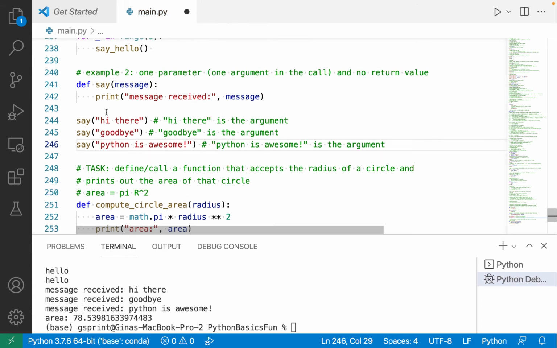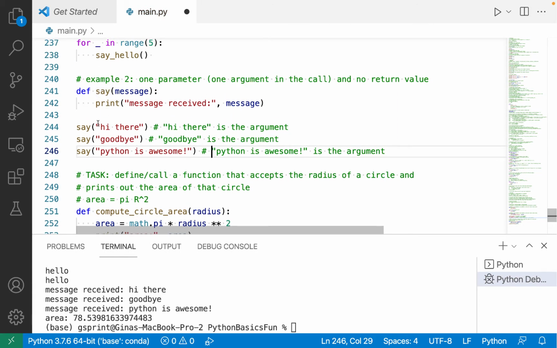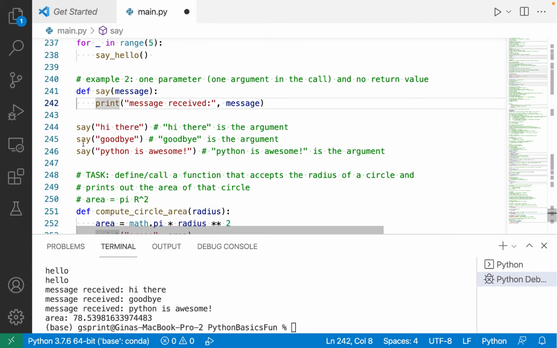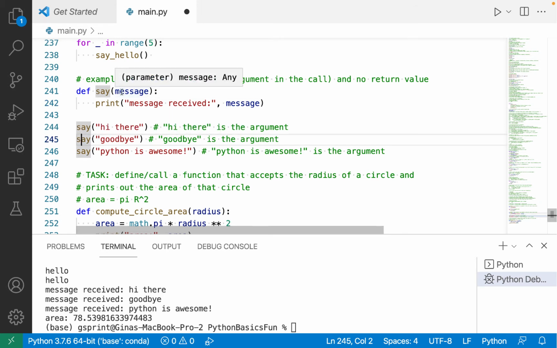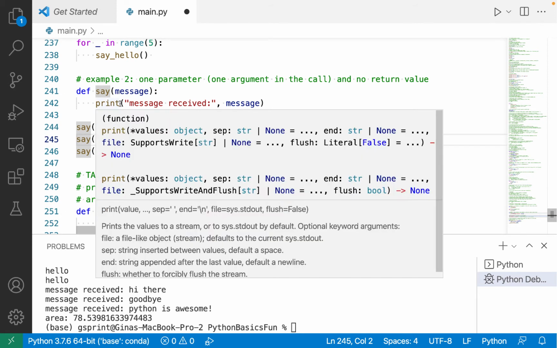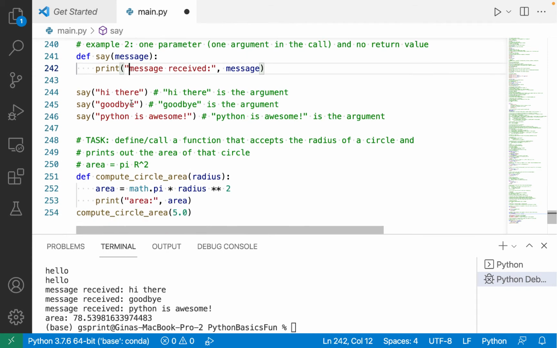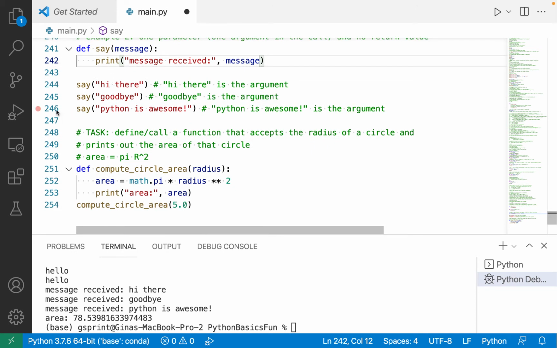Now, each time say is called, the argument is copied into the parameter. So line 244 executes, hi there, the string is copied into message, and then line 242 executes, and then line 245 executes, goodbye, the argument is passed into message, the parameter, and then line 242 executes, and then line 246 executes, Python is awesome, the string is copied into message, the parameter, and then line 242 executes. And then we resume at line 246.